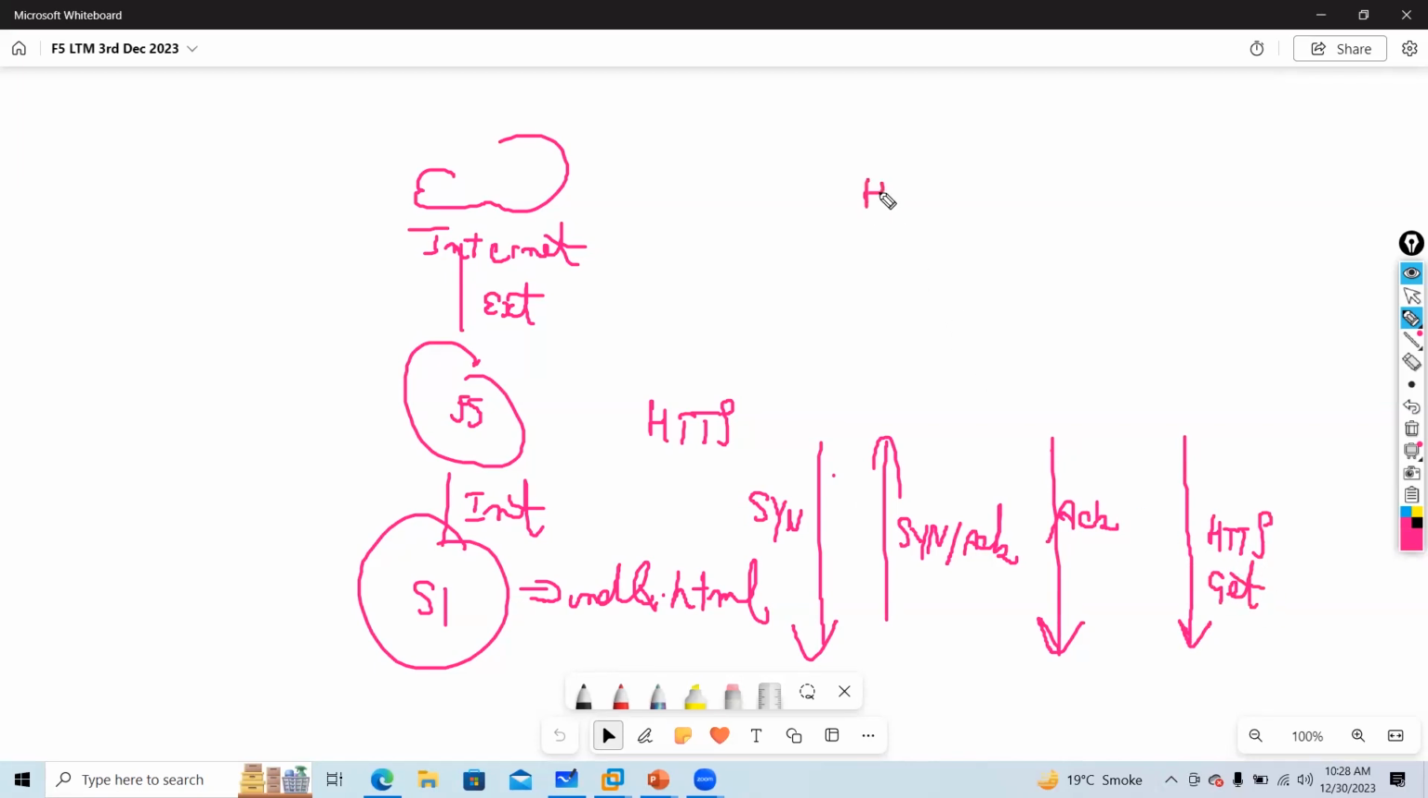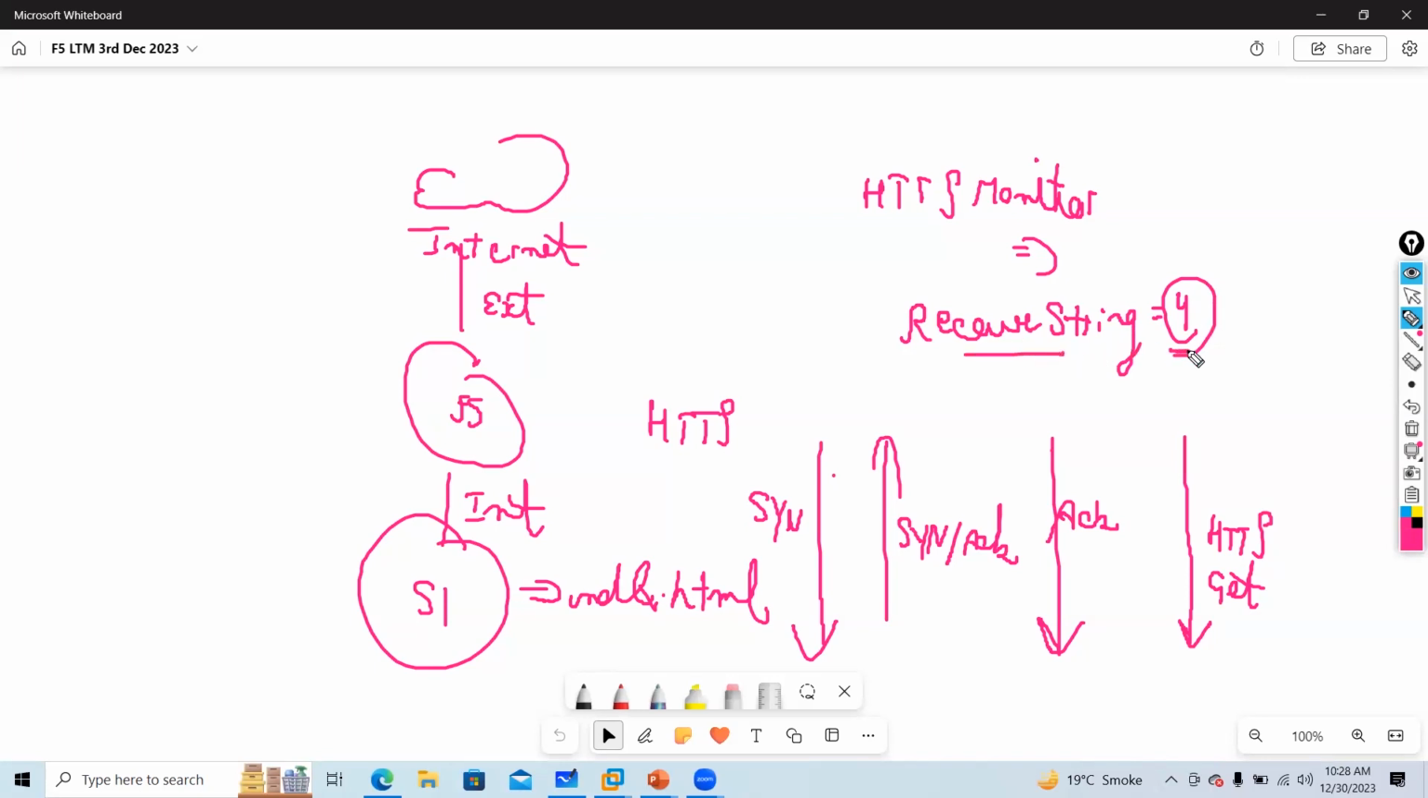So in the HTTP monitor, what I have applied is, I am saying that the receive string I have given is 4. But in the web page, when I open it, this 4 is not present. So my server should be down. The string which I am giving should be present in the HTTP response. If it is not present, your server will be down.